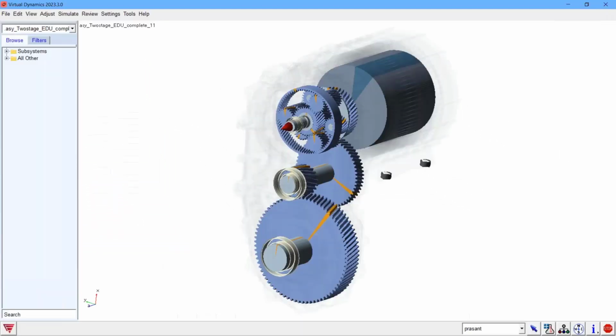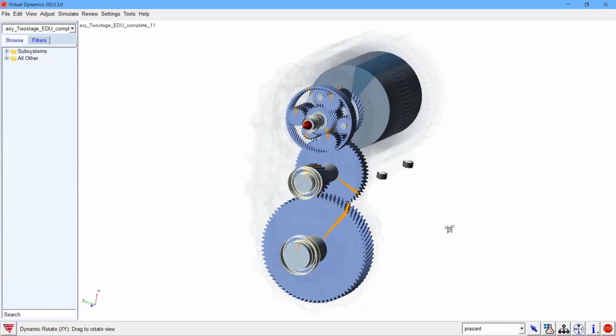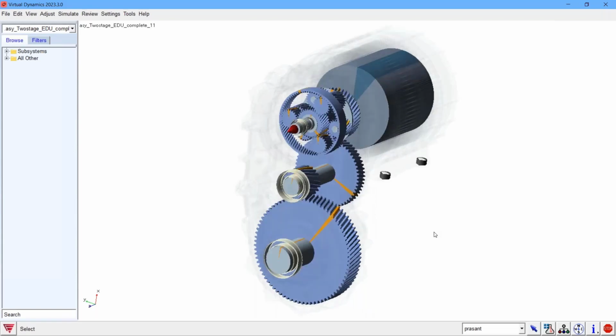In the next segment, Adrian will demonstrate the advanced functionality, where he has received input from such a complex model as seen here. This is a two-stage electric drive unit consisting of flexible e-motor housing, gear housing, shafts with roller bearings, e-motor, and planetary gear sets.